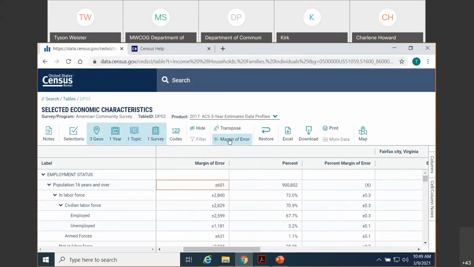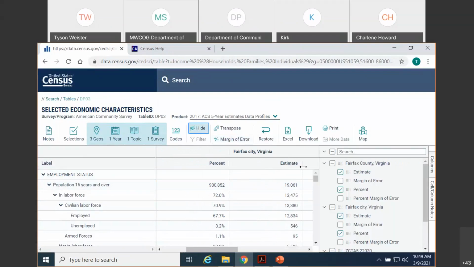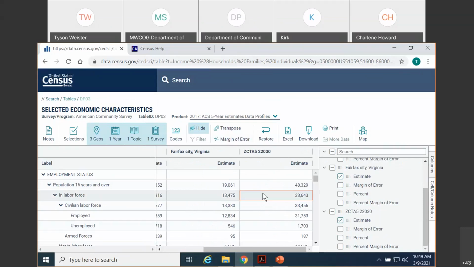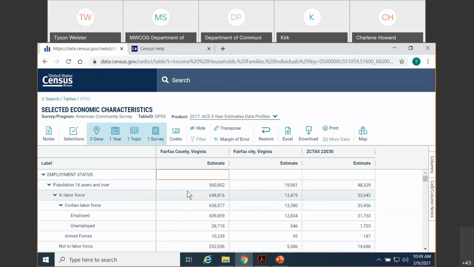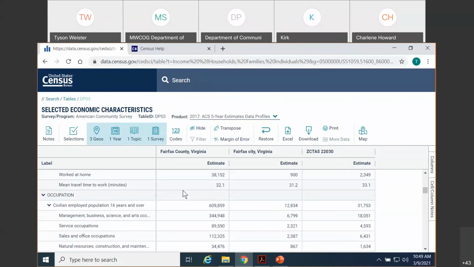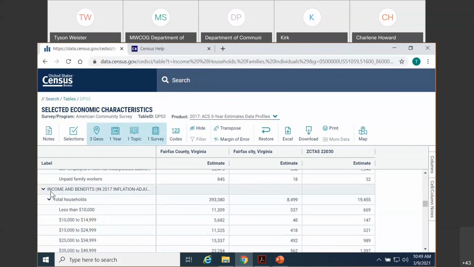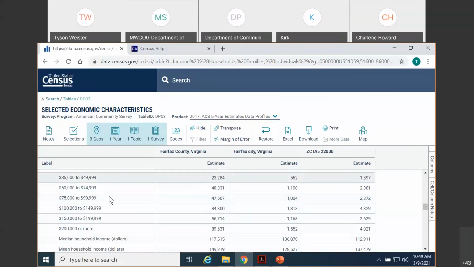So here we can click the margin of error. We can click the hide button. If we wanted to look at household income and we don't want to see the percents, we can uncheck those boxes. And now we can just scroll through the table looking for the section of the table for income. I see income and benefits, detailed breakouts, and median household income. You can compare that particular value across our 3 geographies here.